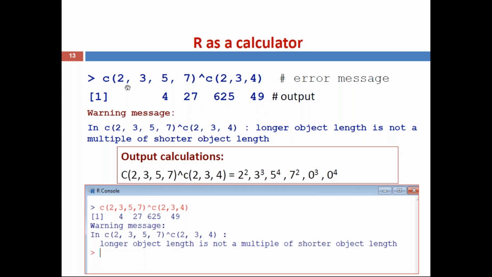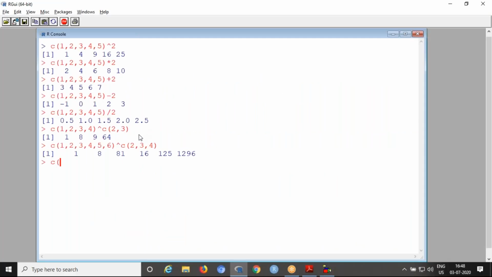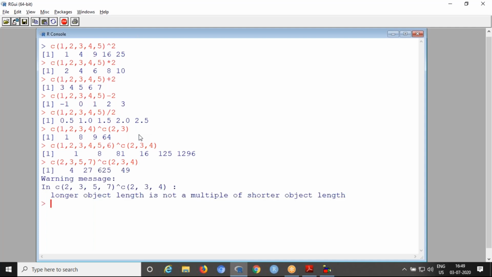Now you can execute this command: c(2, 3, 5, 7) exponent c(2, 3, 4). Here you can observe the error message. The warning message: longer object length is not a multiple of shorter object length. It is compulsory that it matches the right side vector length, whatever values you are taking in the left side vector.